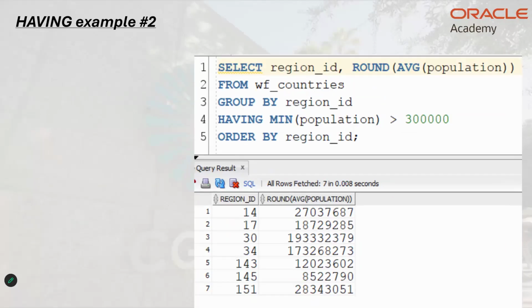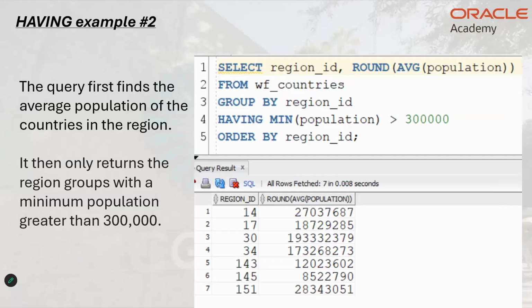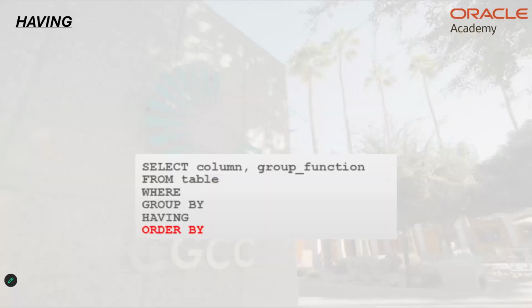All right. Here's another example. It first finds the average population of the countries in the region, and then only returns the regions with a population of more than 300,000. So another filtering mechanism, filtering specifically for groups. Very, very useful. I've used this quite a lot in my querying career.